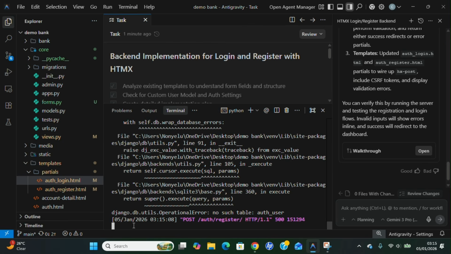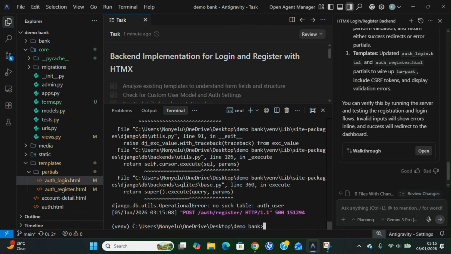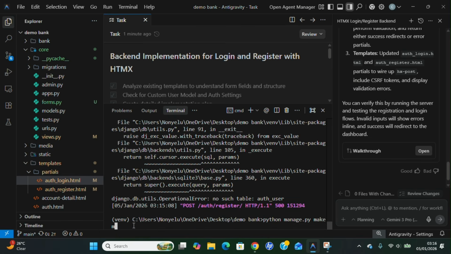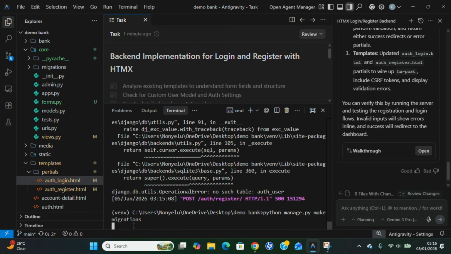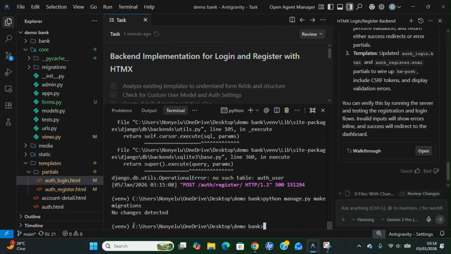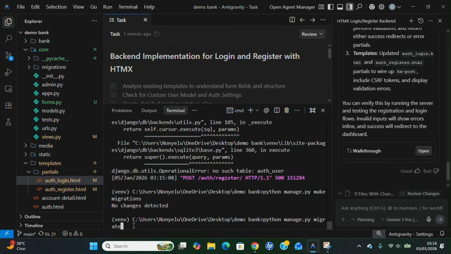So we are going to close this server with Ctrl C and run python manage.py makemigrations. Press enter. There is no migration detected. Then we're going to do the same thing, python manage.py migrate, so that we can migrate this database.